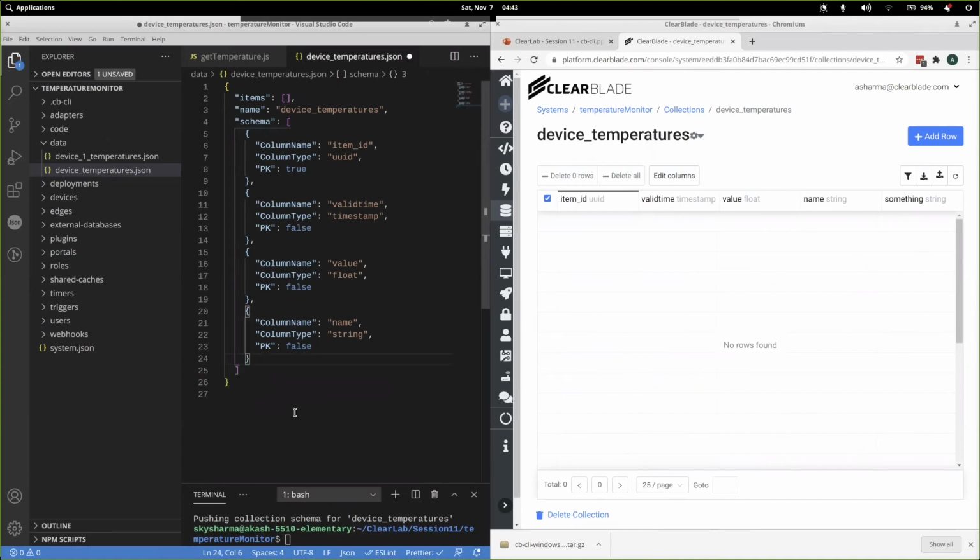Let's not do that actually. Save it. And let me push the old schema back. And refresh. And you see that something has gone. Now let's add some data into this collection from the console. I'm going to go ahead and add a row.